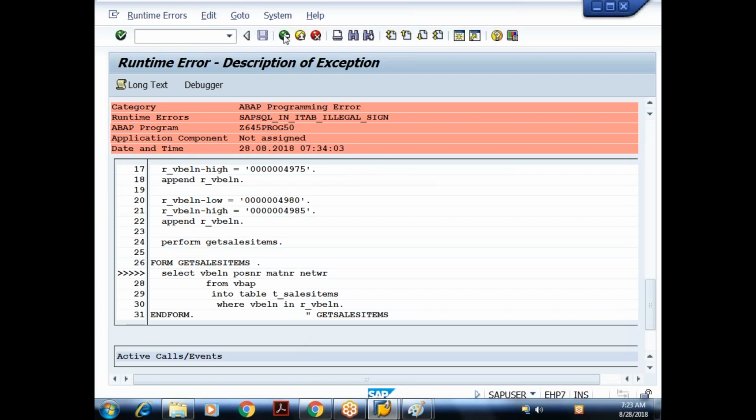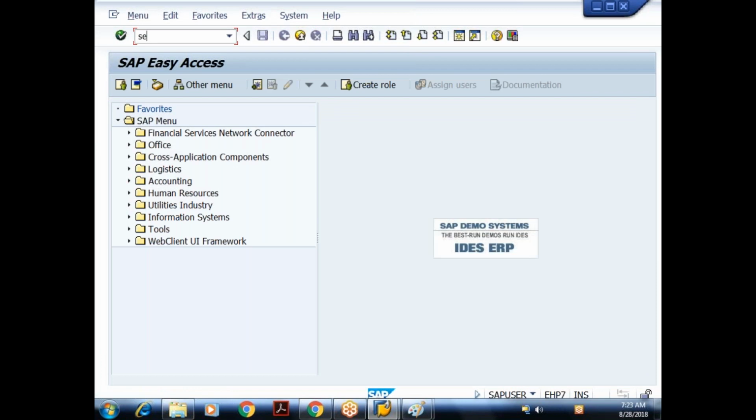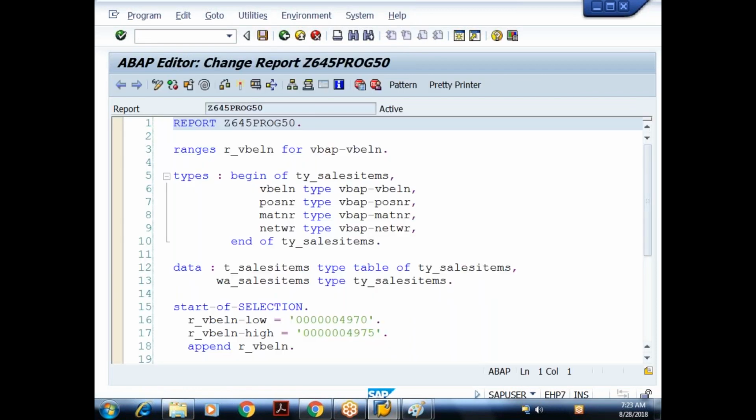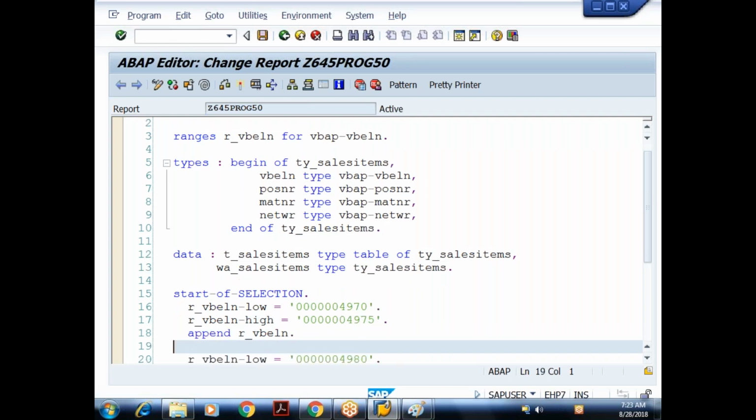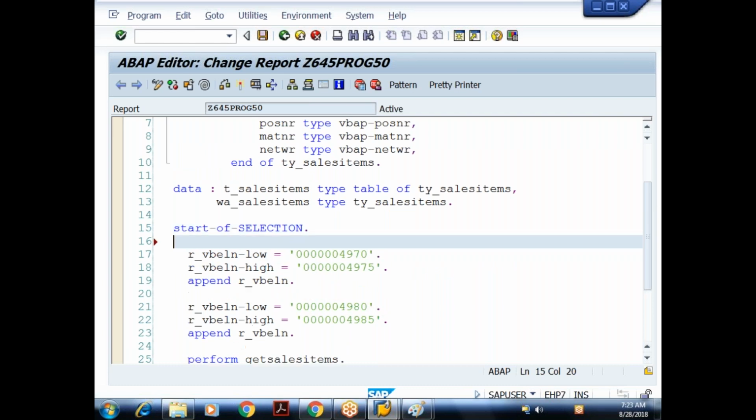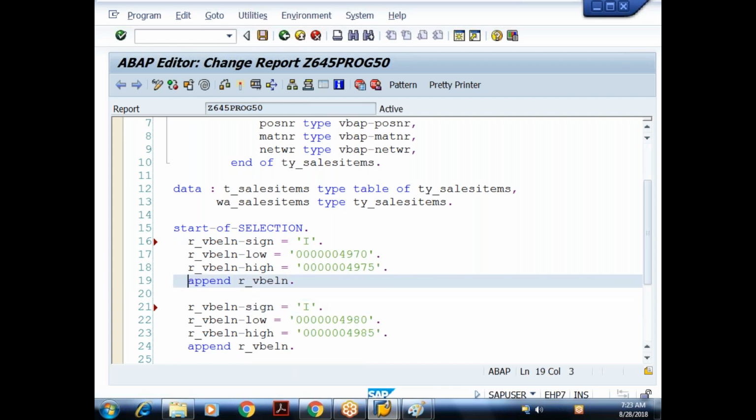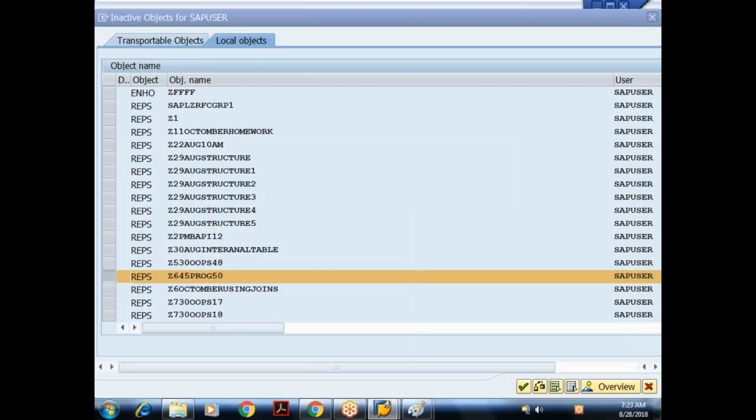So what is the error? We know that in case of select option, the default value for the sign field is inclusive. But in ranges, we don't have any default value for the sign field, so you need to manually provide it. So what I'll do, somewhere here I'll say R_VBELN-SIGN = 'I'. I means what? Inclusive. Repeat this process for the second one also, R_VBELN-SIGN = 'I'. Done. Let me check whether I'll get any other runtime errors when I execute.